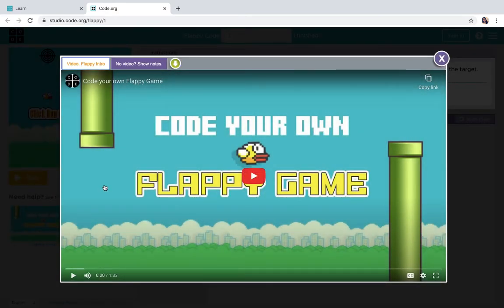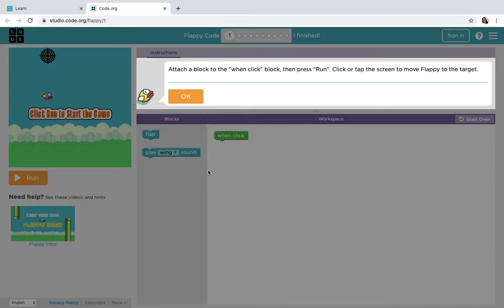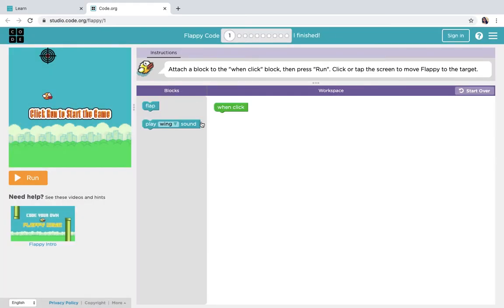If you would like to, you can watch this video when creating your own Flappy game. It gives more instructions on what to do and how to do it, but I'm going to skip it for now. So the first step says attach a block to the when click block, then press run. Click or tap the screen to move Flappy to the target. So whenever we click on the screen, this is what we want to happen.